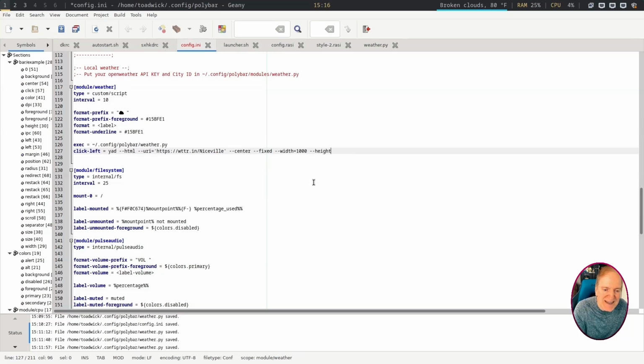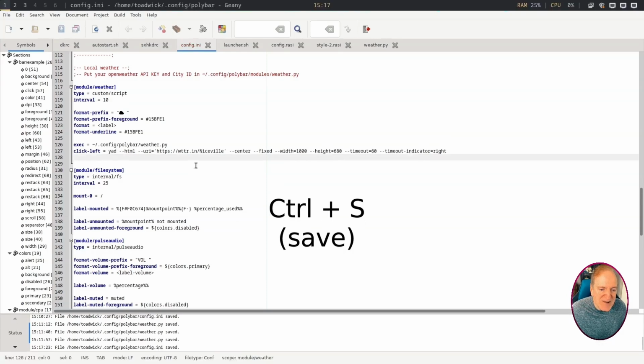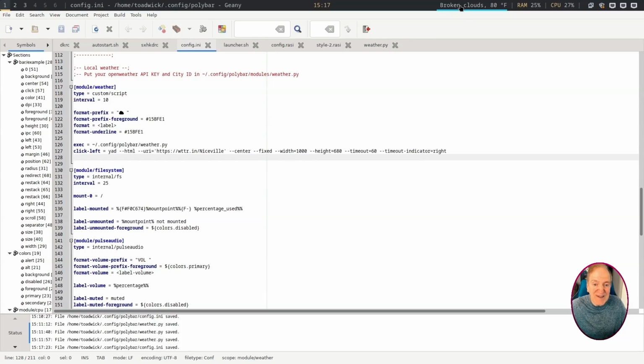Double hyphen height, and let's make that 680. And then double hyphen timeout. So we're going to have this timeout after 60 seconds, and then double hyphen timeout-indicator equals right. That'll put buttons on the right, like our OK and cancel buttons. And so I think that's all we need. And so that'll open up our YAD window. Let's save that. But now we got to install YAD, so that way when we click on this, it'll open up YAD.